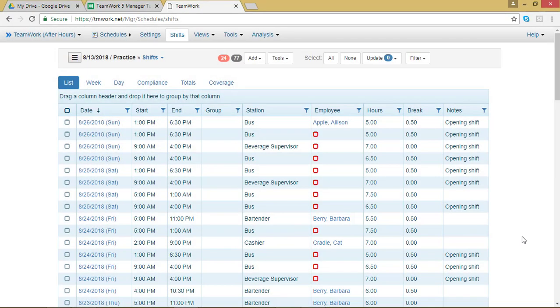And that's how you can edit an individual shift in your schedule. To learn how to reassign a shift or split it, check out the next video.